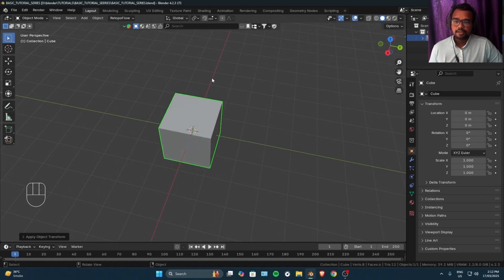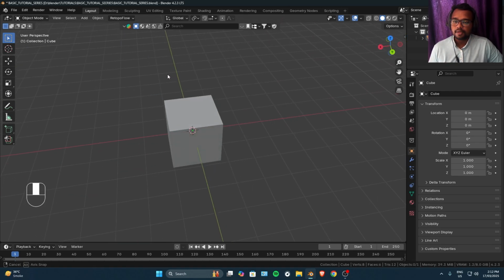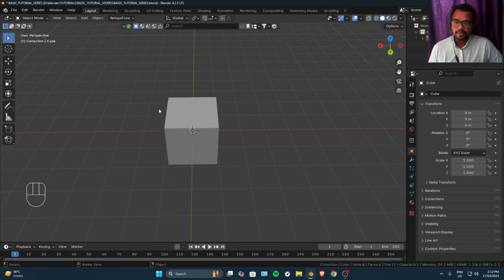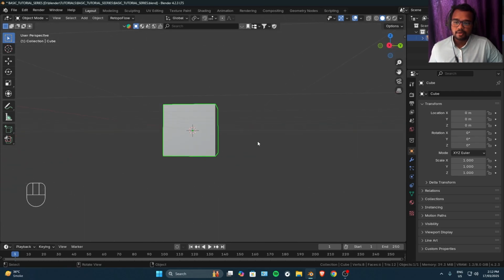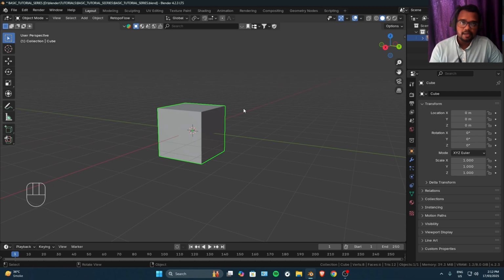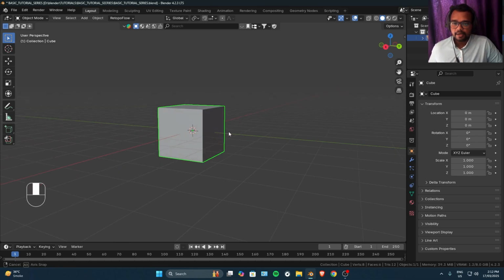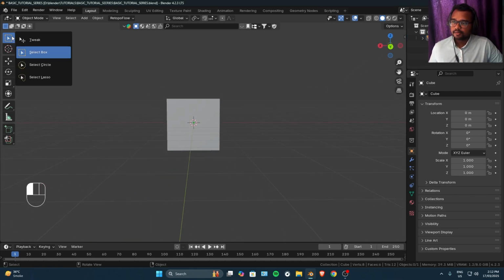Now these 3 selection modes are unique in themselves. So the first is box select. As you can see, we have that cube in our scene. If I click and drag anywhere on the cube, that cube gets selected. Now this is viewport dependent, so if there is any object behind it, it probably might not get selected. But the thing is that only box select works like this.